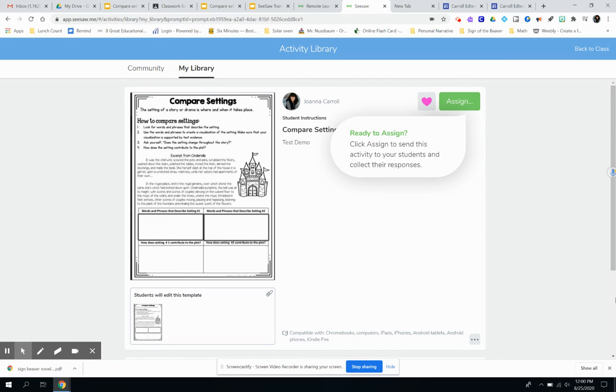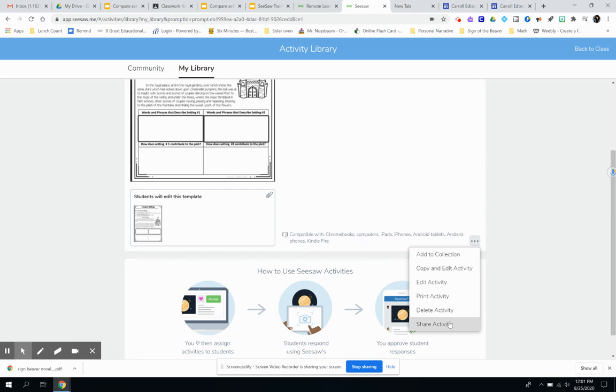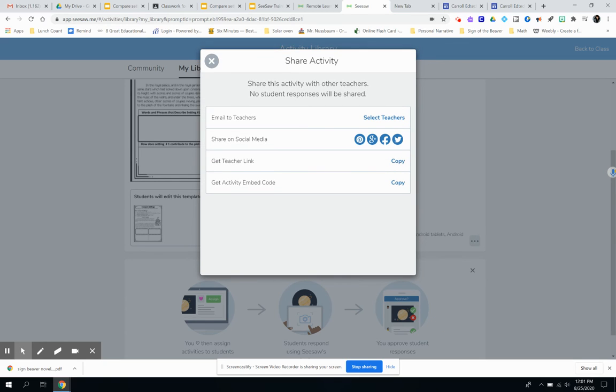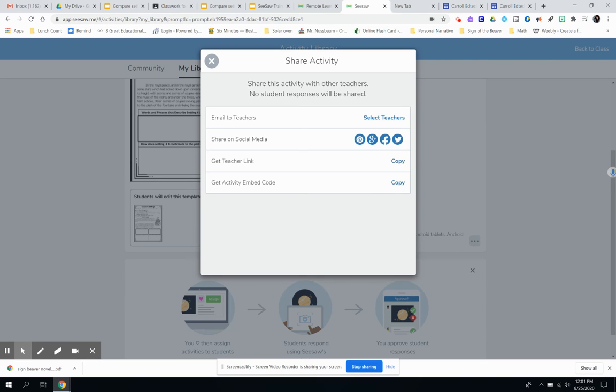So we're going to go down here to the three dots, and if we scroll down just a little bit so we can see this drop-down menu, I'm going to go to Share Activity. I'm going to share the activity, and I want to get the teacher link, so I'm going to click on Copy. And so it's copied. Now, I will navigate to my Google Classroom.